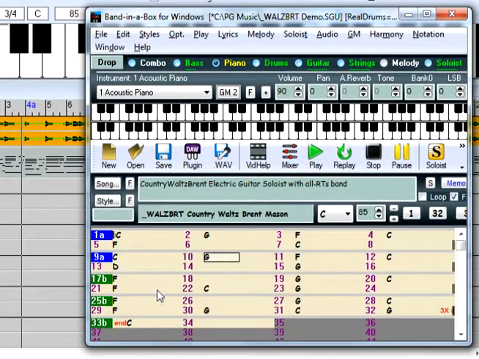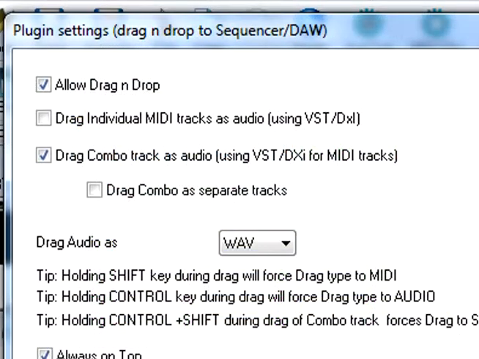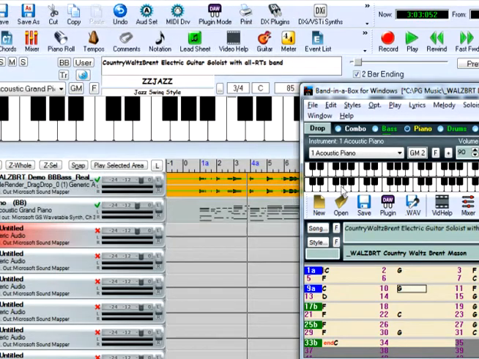There are two ways of doing this. The first is to go into the DAW plugin settings and select Drag Individual MIDI Tracks as Audio using VST or DXI. Or, as we can see in this hint, we can leave that unchecked but hold Control as we drag. I'll try that method.